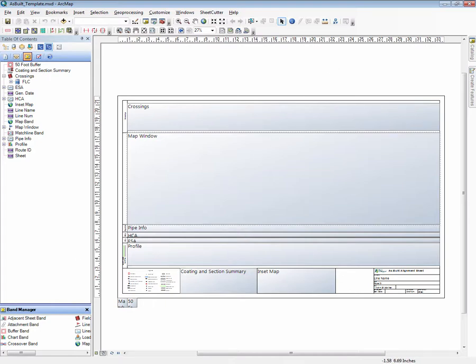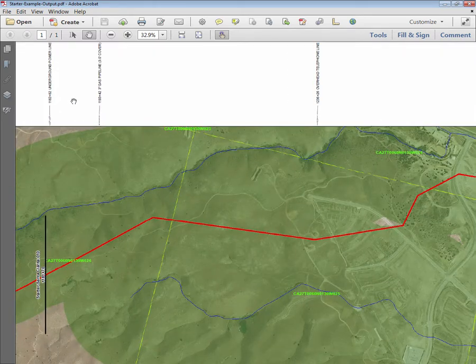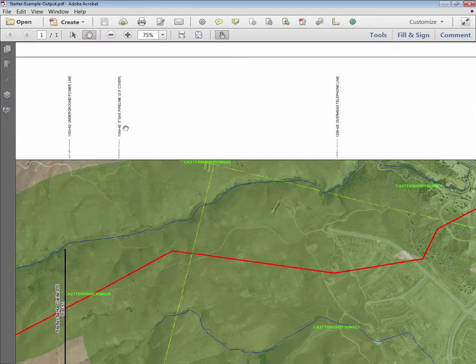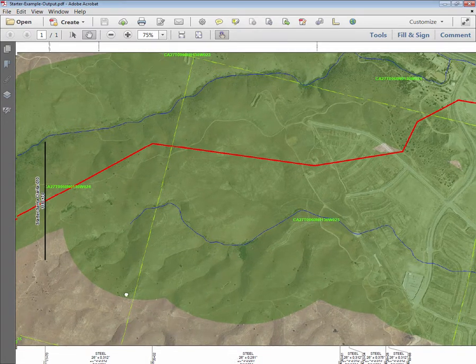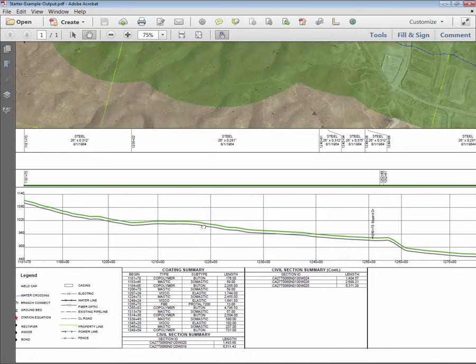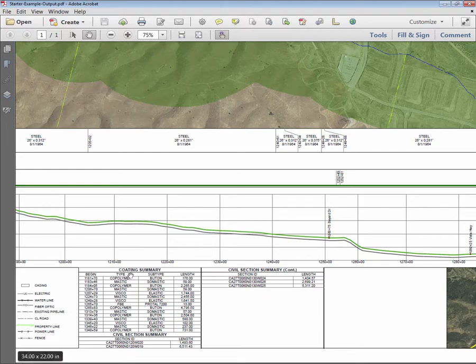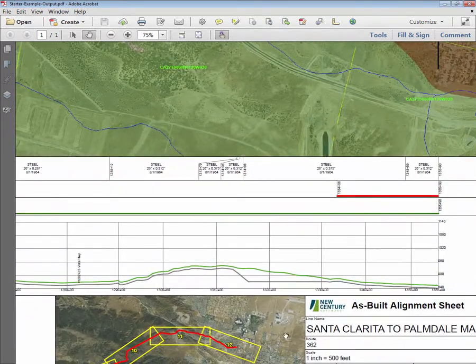Just to give you a visual, when everything is all set and done, the final product will look like this. We'll have our crossings along the top properly stationed. We'll have the centerline over a base map. We'll have pipe information, high consequence area, environmentally sensitive area. There's the profile band. There are those tables at the bottom, the inset map, and the auto text. So this is our end game.